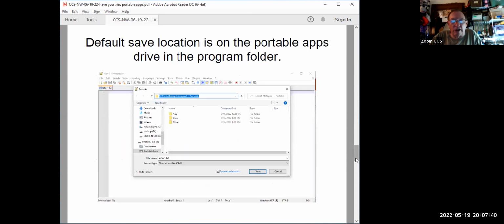Here's when I loaded up Notepad++, the default save location. It's a little hard to read here, but the default save location is a directory on the flash drive.